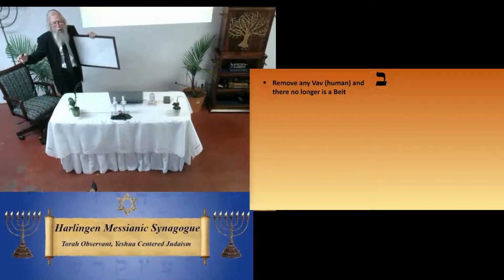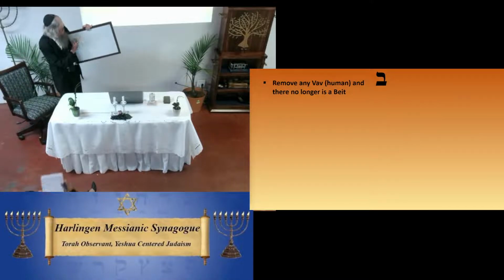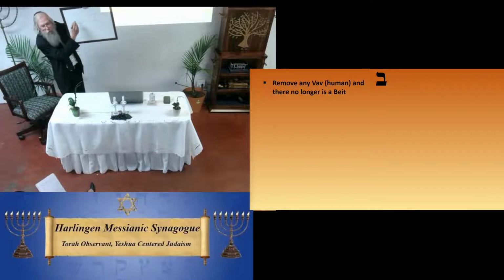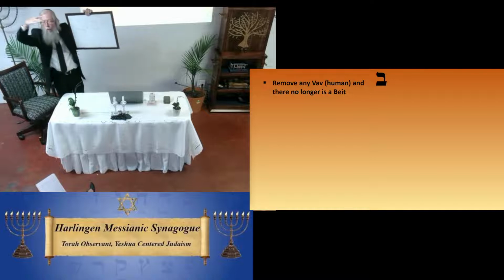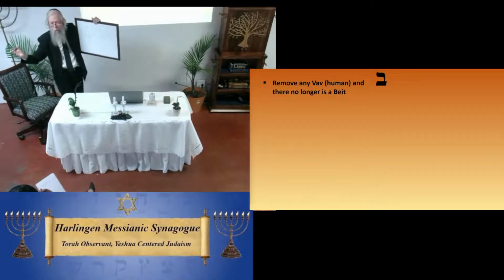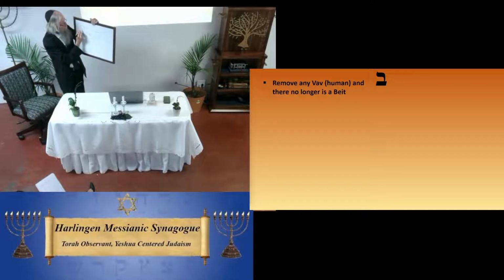It is no longer complete. You remove the father, and now you have an incomplete home. Notice where the father goes. The father is the top vav, the roof, the shelter over the house. But you remove him, and your house is no longer complete.